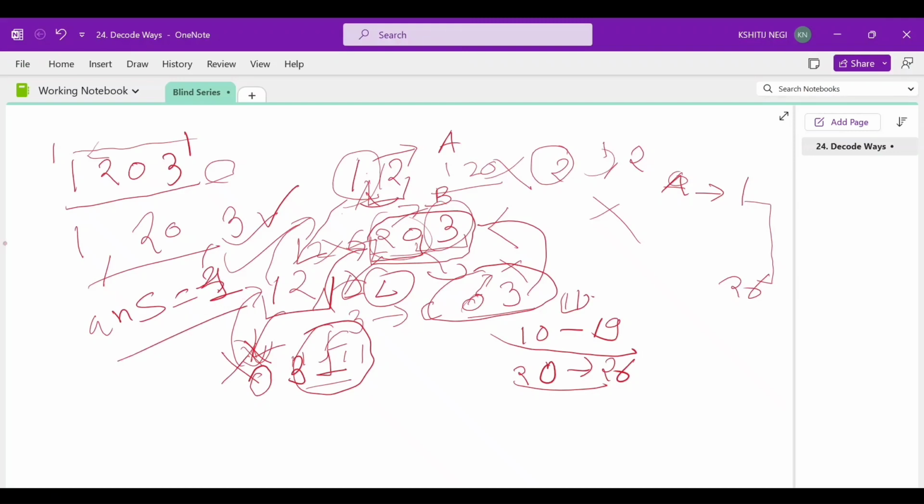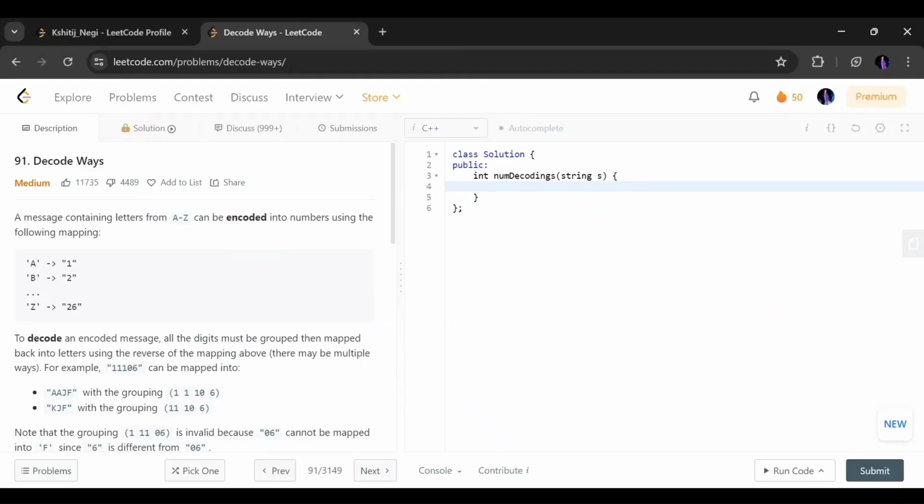Hope you understand this approach. So let's move to the coding part to understand it better. Okay, so first of all let us get the length of the string. Now I will call the function which will calculate the number of ways to decode this particular string that is given to us in the parameter, and I will also set the size of the string. Now I will create the function.